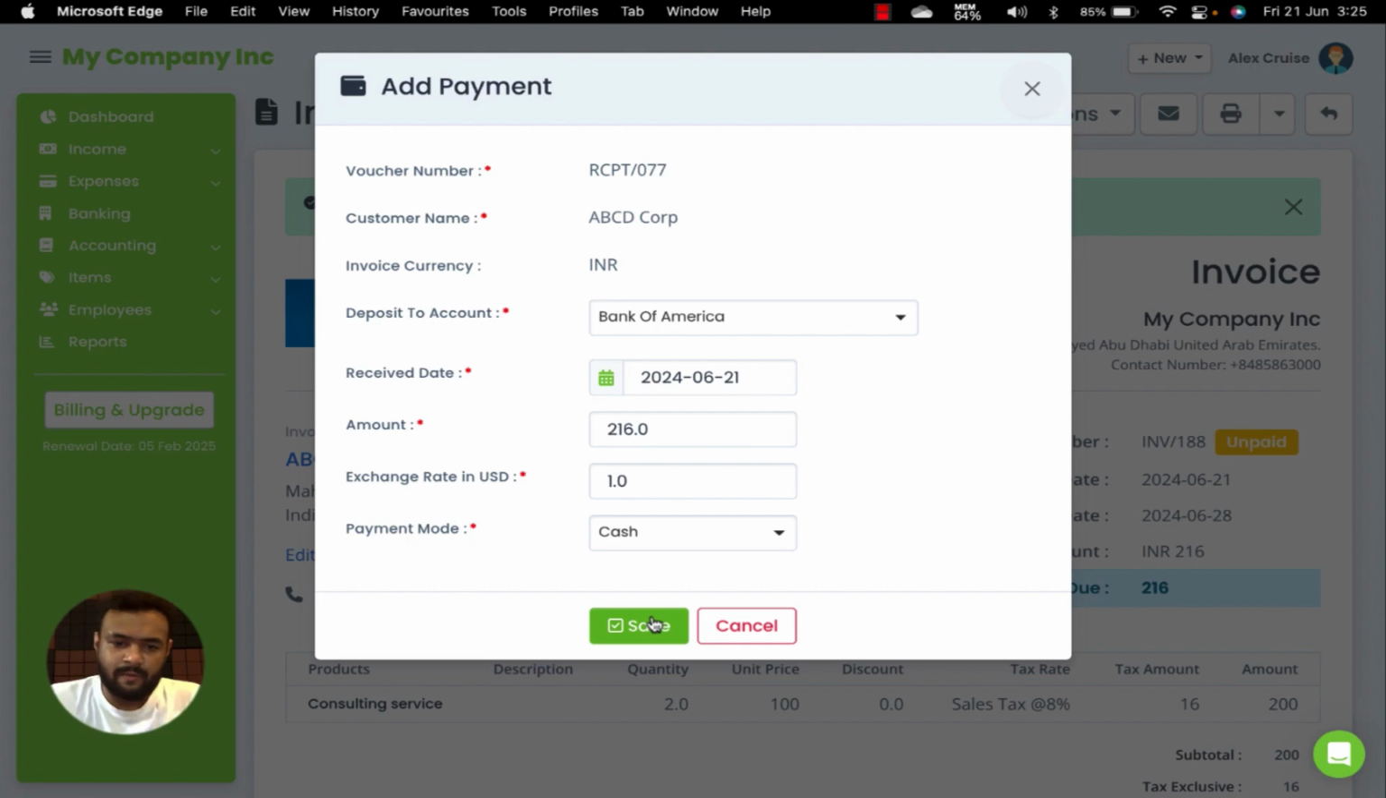Right now I'm just going to click on save, and before I do that, one thing is that we also have something called exchange rate in USD. This is specifically for multi-currency invoicing. So let's say your customer is in some other country, and you want to mention their currency and ensure that you're creating a multi-currency invoice for them, and you want to ensure that your accounting is correct, but at the same time they receive the invoice in their own currency, then you can enable multi-currency invoicing and you can create that invoice from ProfitBooks right here.